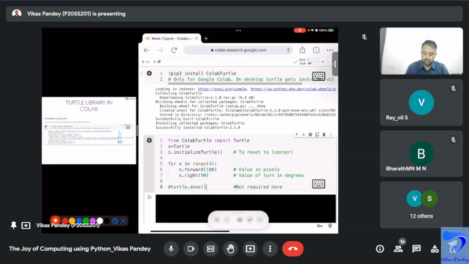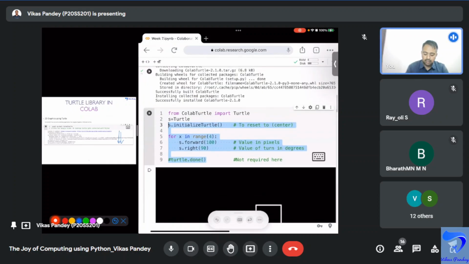Okay, so here I have made a small program. Like you already know, I am creating a turtle S, initializing it. Here the initialization makes it go to the 0 center. Center is the center of the screen. Then for x in range 4, so I am repeating it 4 times. S dot forward 100, so we are moving it 100 pixels in the forward direction.